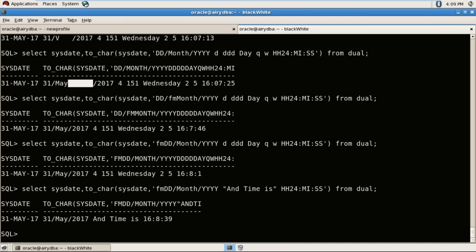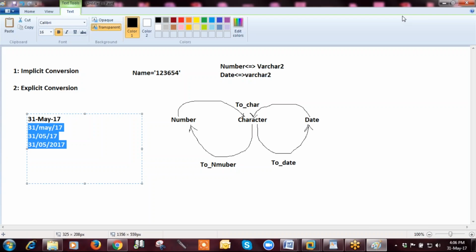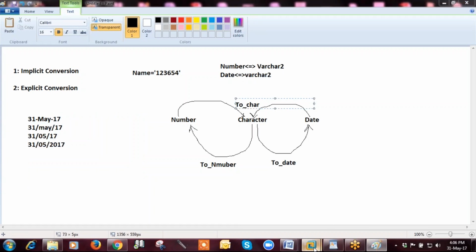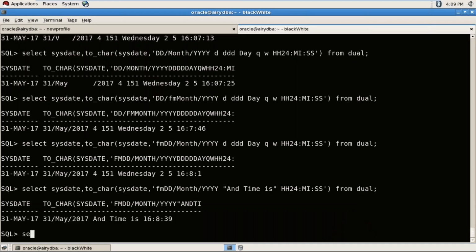So these are the format models to convert a date into a character string. In this case this is a date, and this is the character string. Now if you are fetching the date, then you will get the date in the same format, DD-MON-YY. If you want another format, then you need to convert that date into a character string. Next is converting number to character. Again you have to use the ToChar function.